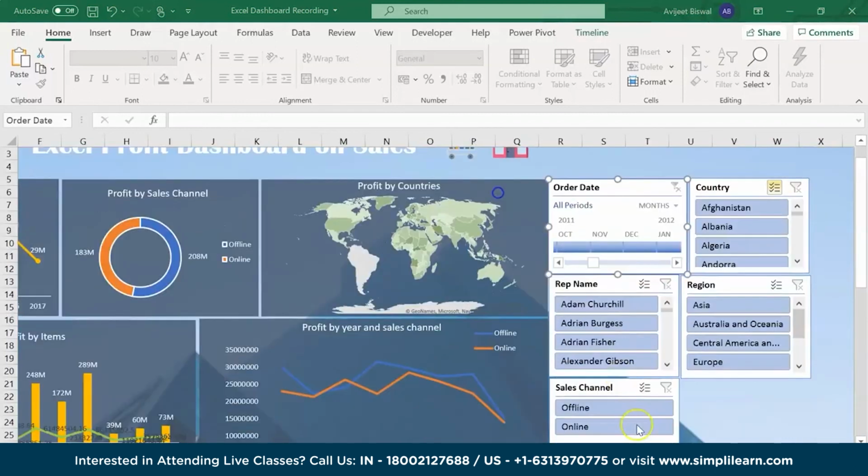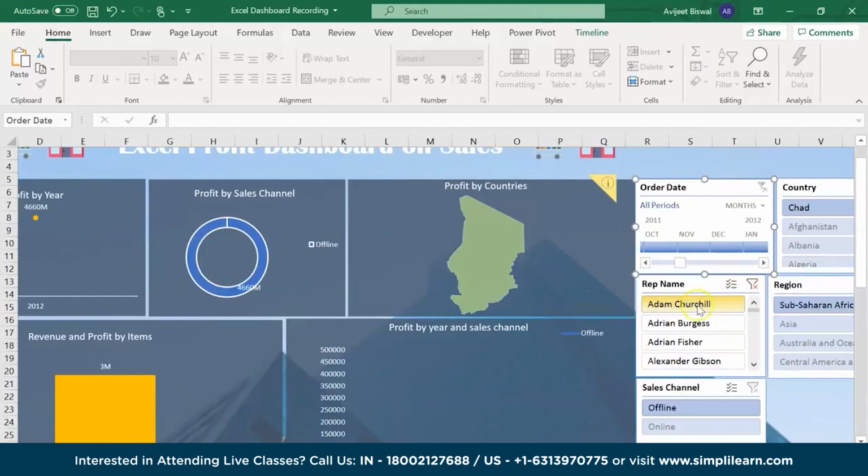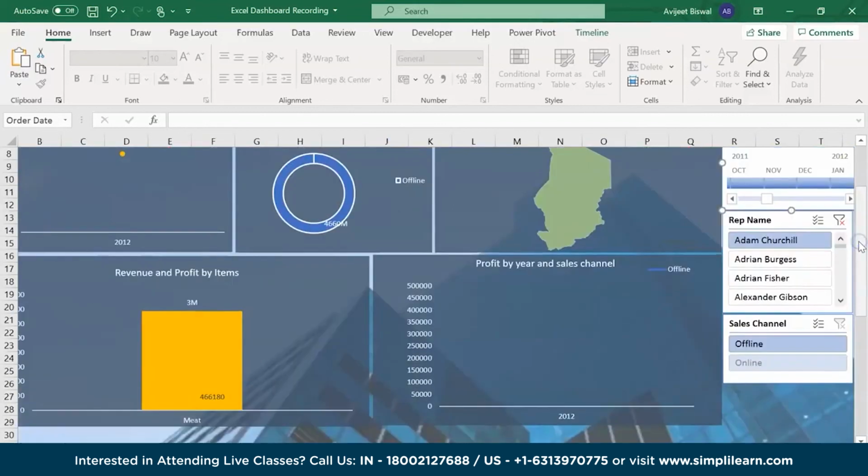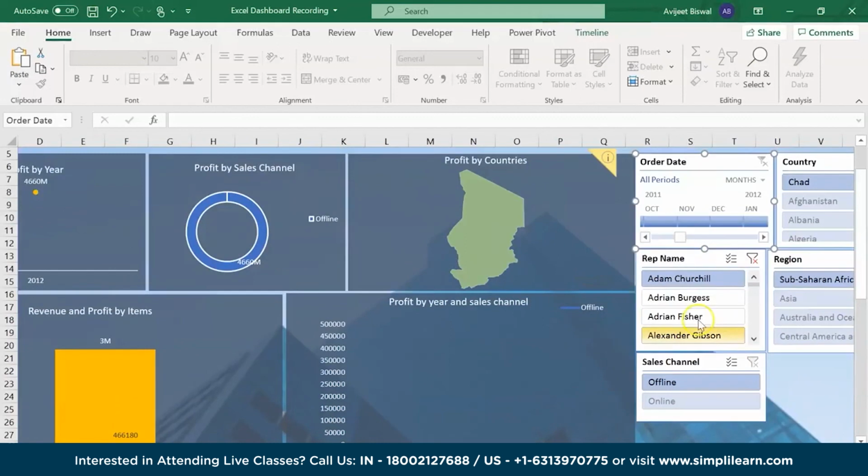Okay. Now suppose you want to check the profit made by different representatives. You can select them one by one. Let's say Adam Churchill. This is the profit generated by Adam Churchill. Similarly, you can select multiple persons as well.